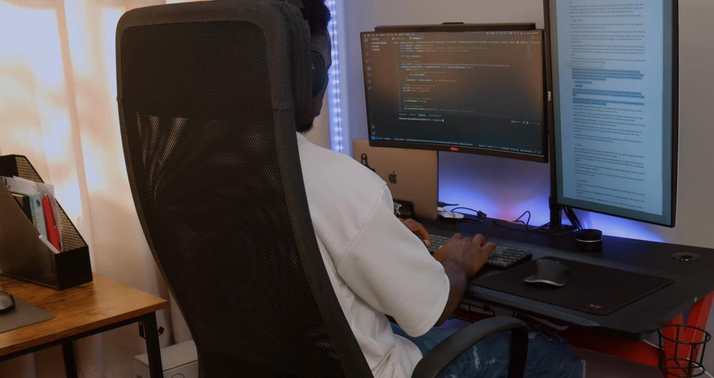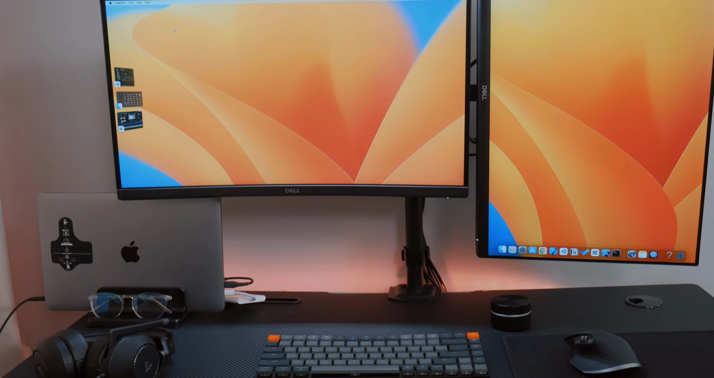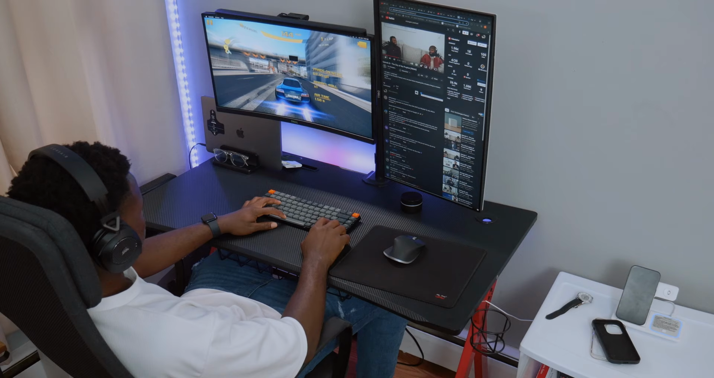And that concludes my desk setup tour. Definitely not my dream desk setup, but it's where I'm currently at on my desk setup journey.